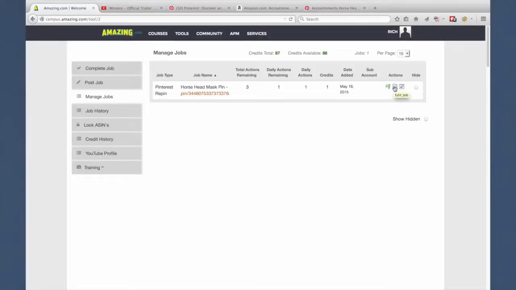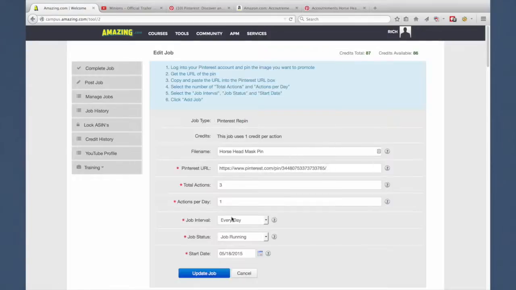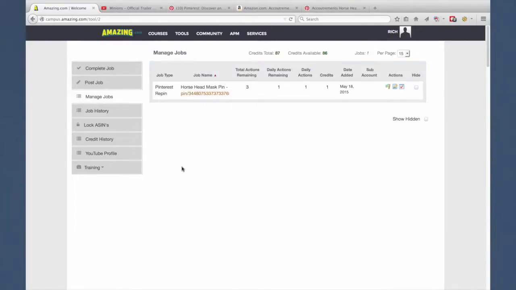which says Edit Job when you put your mouse on it. Click on it, and then all you need to do is come back and add more actions here. For the sake of this video, I'm not going to do that, but that's what you do if your job runs out of actions and you want more actions for that job. So that's the repin. Really, really simple to post. Let's go back to Post Job.